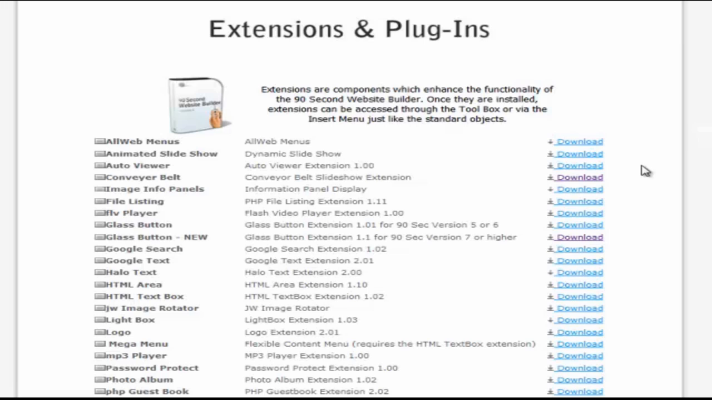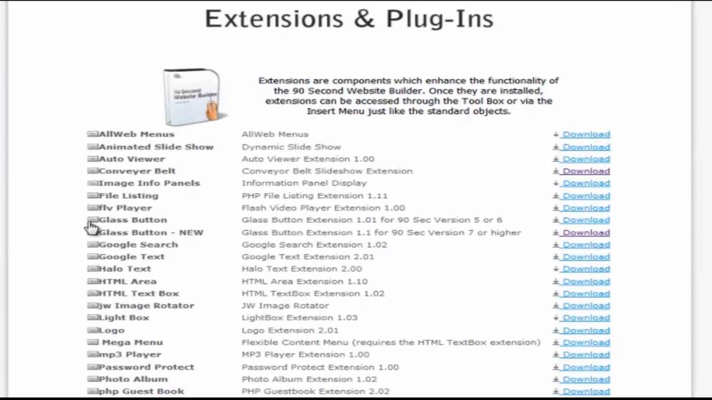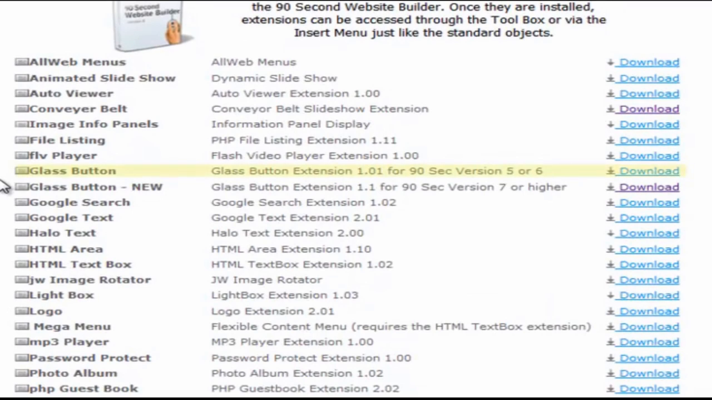So let's talk about how you install an extension. I'm going to use in this demonstration the glass button extension. You'll see there are two different versions at this point in time. The glass button version here is the one for users who are using older versions of 90 Second, version 5 or 6. But if you're using version 7 or higher, you're going to want to use the glass button here. This is very simple to do.